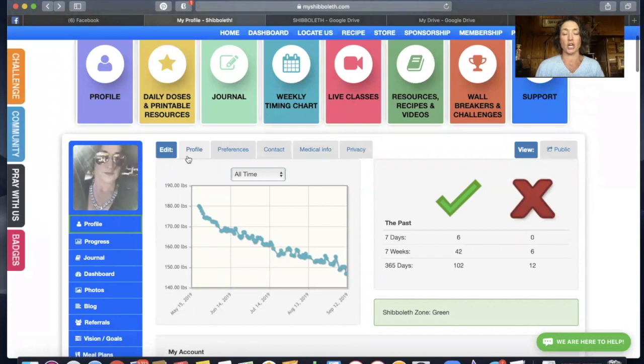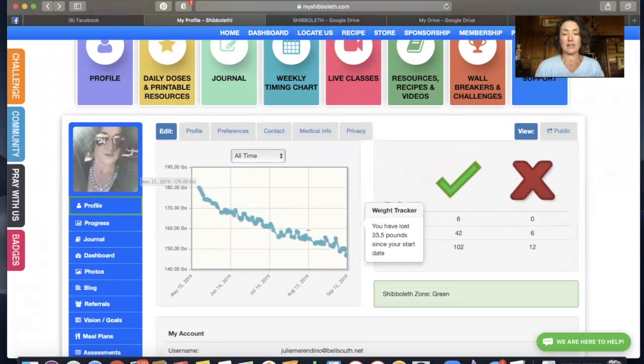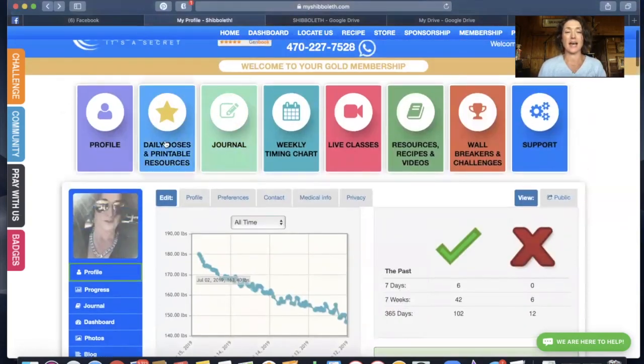Also, here's our chart of when we began and where we are today. So far, I'm at 33.5 pounds lost since my start date. Praise the name of the Lord. And as you'll see in my chart, it did not go straight down. You can see all my little journeys and ups and downs, but in general, it went down. So that's amazing.